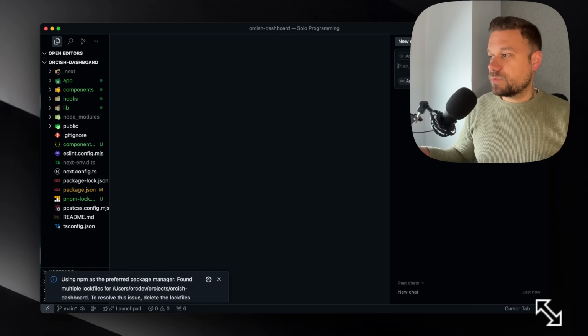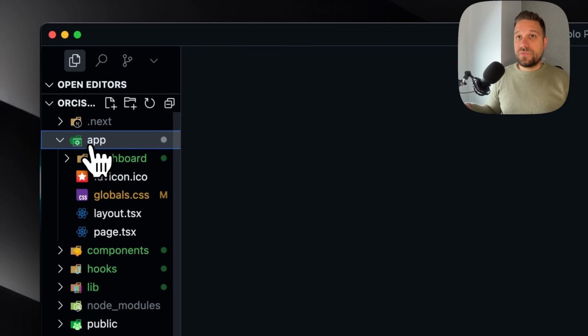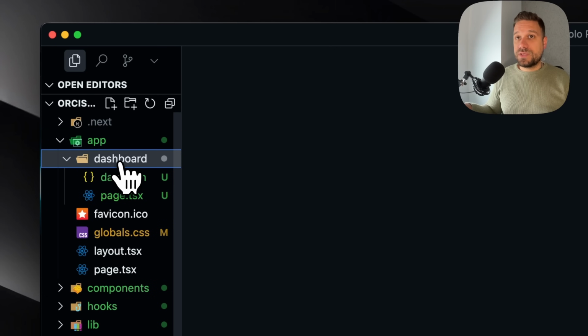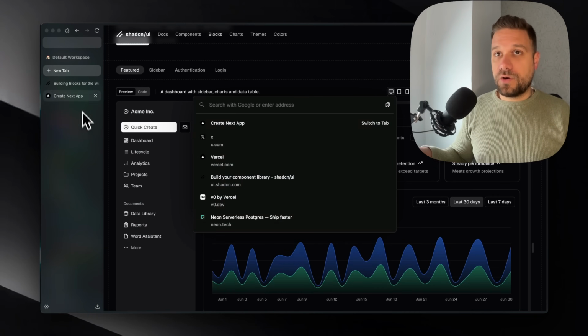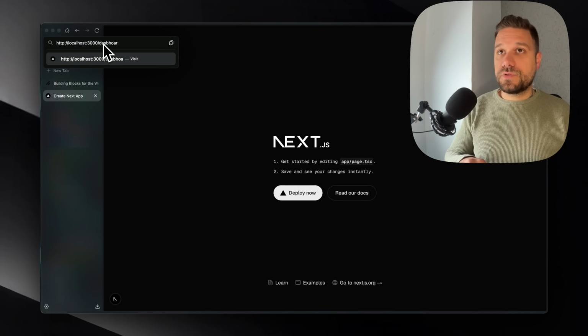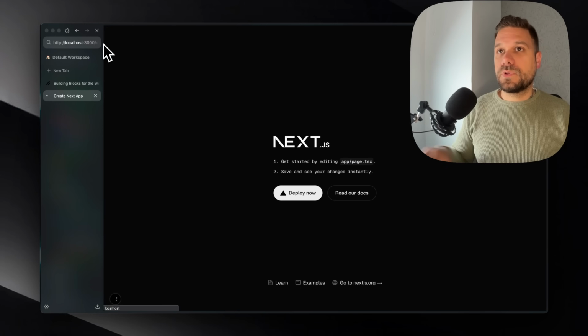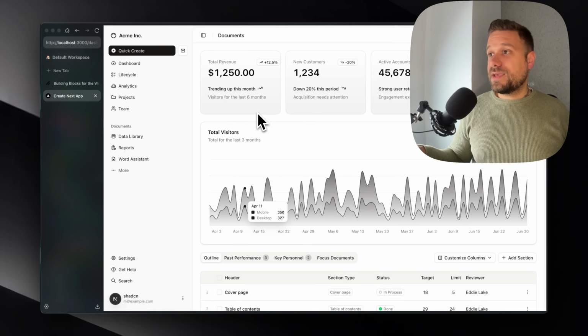I'm going to make this one bigger so you can see everything. And now inside of our app we can see that we have a dashboard page. So let's try it out. Let's go immediately to our dashboard page here. So I'm going to write /dashboard like this, and now there it is. So we have our dashboard already working.